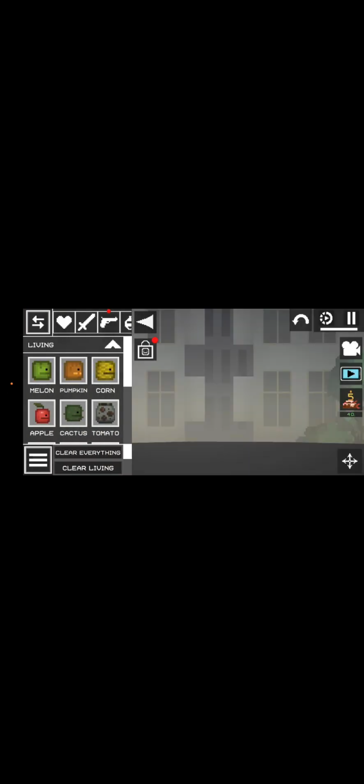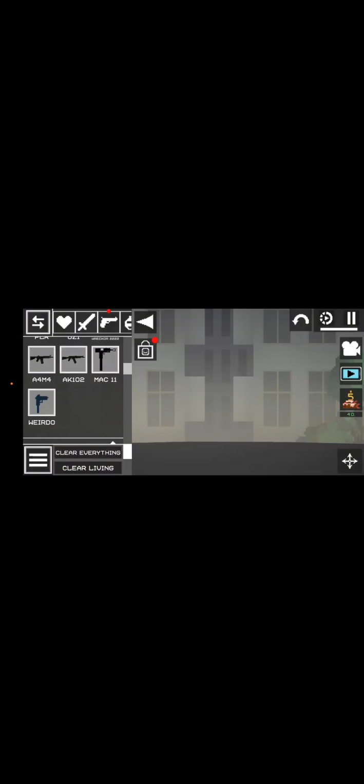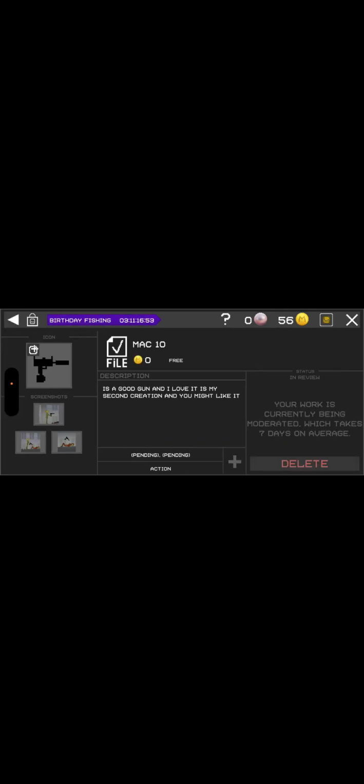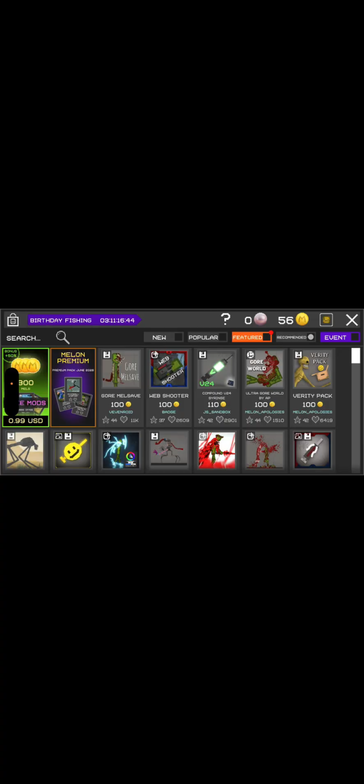you could do this. Now, sometimes if you try to make it as a mod, it may not let you do it, because I don't know what's going on. But my Mac 10 I made, that's like my first to third ever gun. As you can see right there with the picture, I added the actual picture, and for some reason, it's free, and they declined it for some reason.